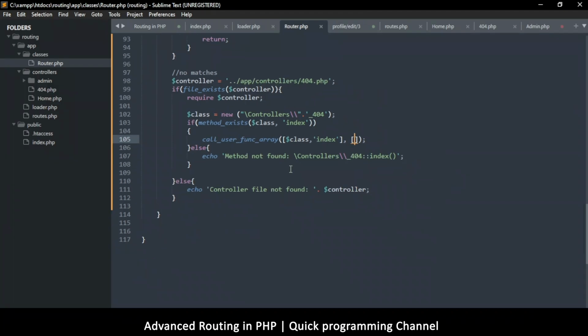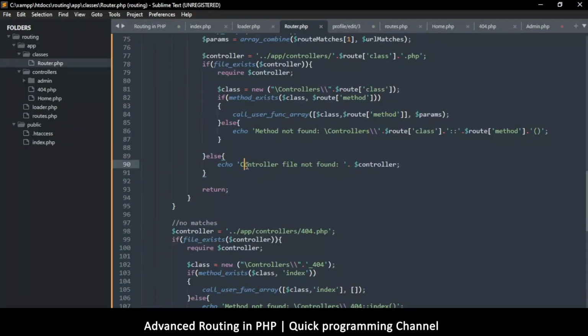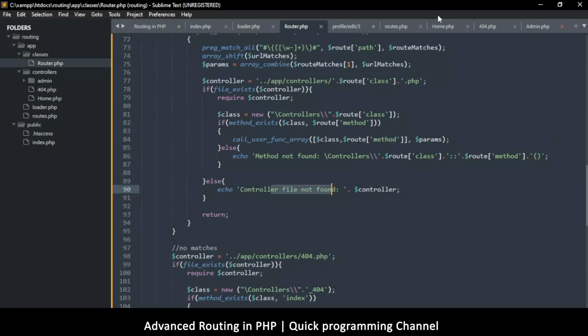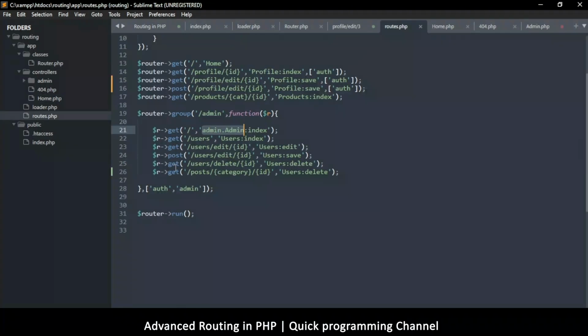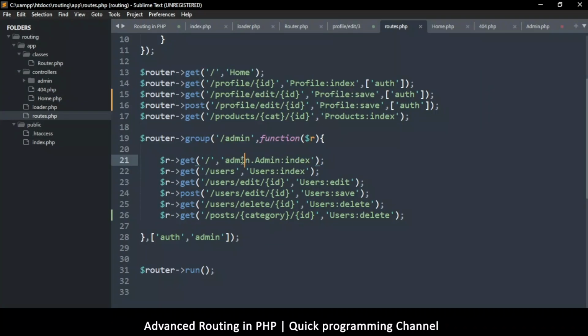Okay, so now it's up to you. You can just tell the user the controller isn't there or something if we don't find it. Okay, controller file not found. It's just the route that isn't there. So on the routes here, let's just try that. When we say /admin, this is what it should look for, that file name. So let's save this one properly, okay?